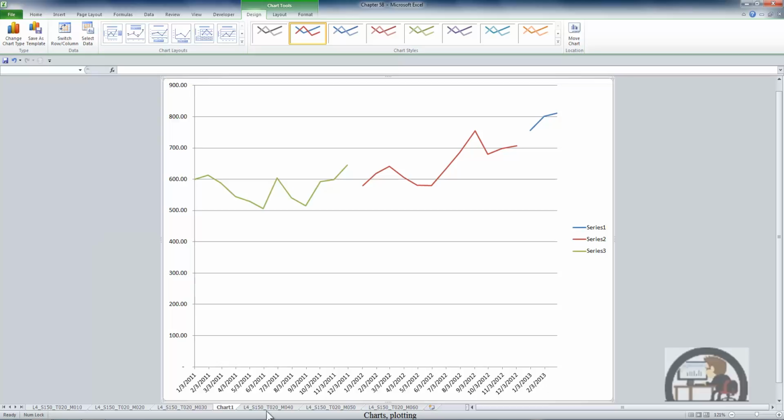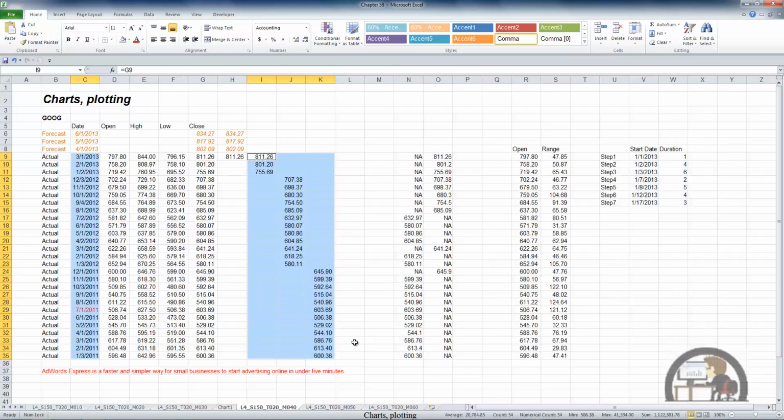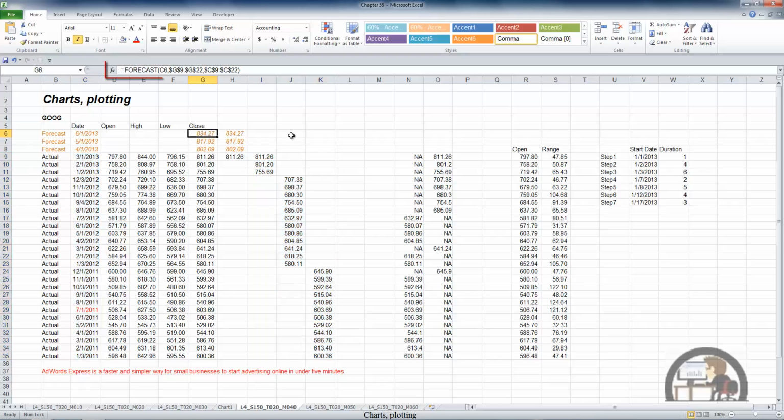So I'm going to go back to our data, and we're going to create a chart that's similar, only we're going to include the forecasted quarter, the second quarter of the year, which, by the way, I used the forecast function to do that. But don't ever use that to make stock trading decisions, by the way.